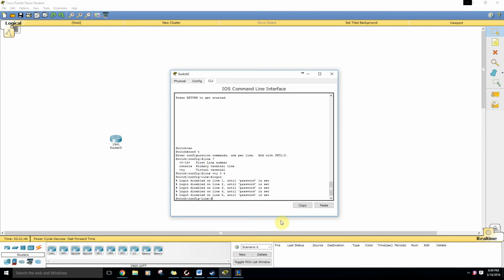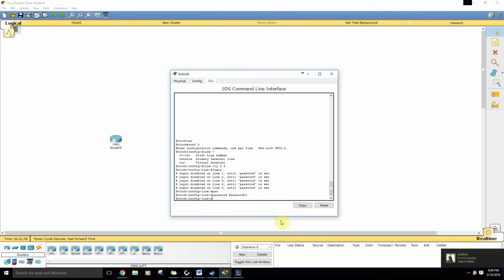So we're gonna go ahead and, while we're in here, type a password. We're gonna do password, and then we'll just do password01. Login. Password01.